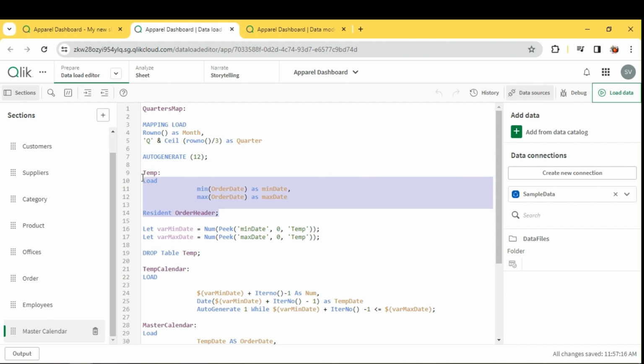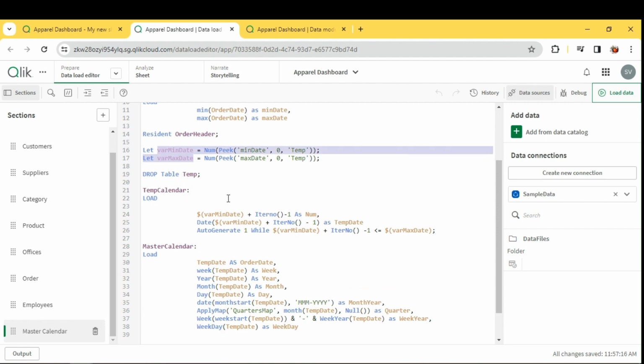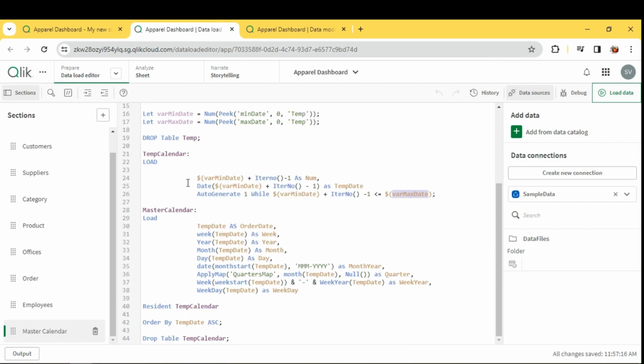So I have this temp table with two columns. And now with the help of the peek function, I'm going to get the first, zero, value from this column and store it in this variable. And similarly, the max date. So now with the help of these two variables, I'm going to auto generate a set of dates, within this range, less than or equal to the max date. This is a temp calendar, so I'm doing one more resident load of the temp calendar, and I'm going to create the final master calendar.